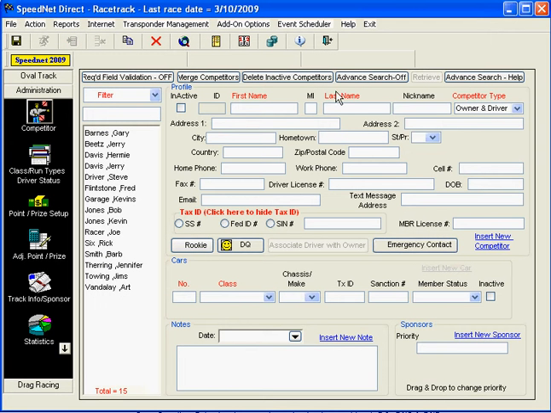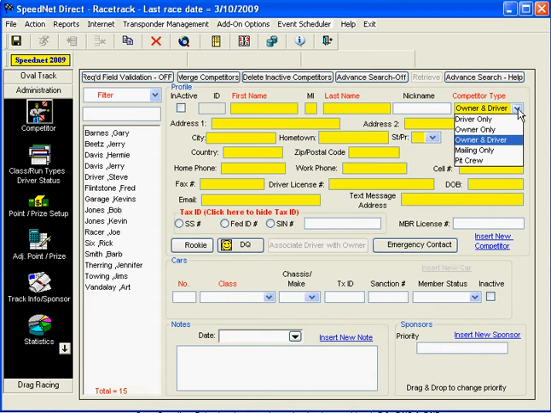You'll notice that under Competitor Type on the top right-hand side, there are five different classifications: Driver Only, Owner Only, Owner and Driver, Mailing List Only, and Pit Crew. The Mailing List Only and the Pit Crew are just that. They're for mailing labels, or you could do an email blast to those people if you wanted to track that.